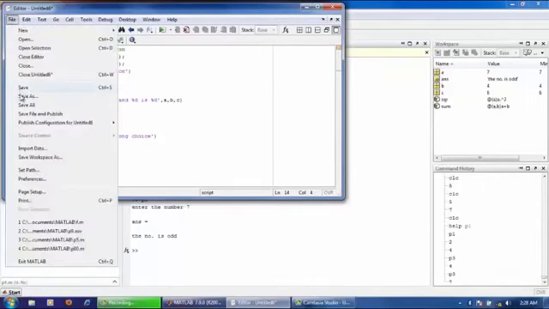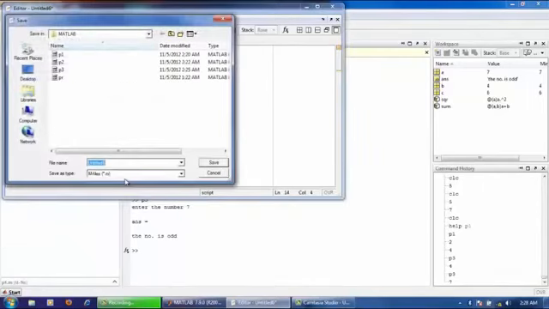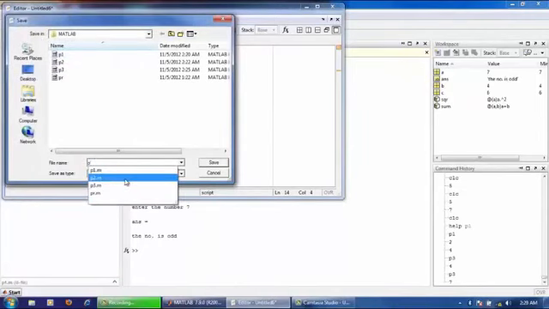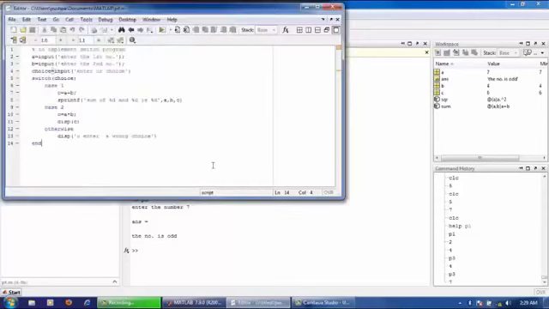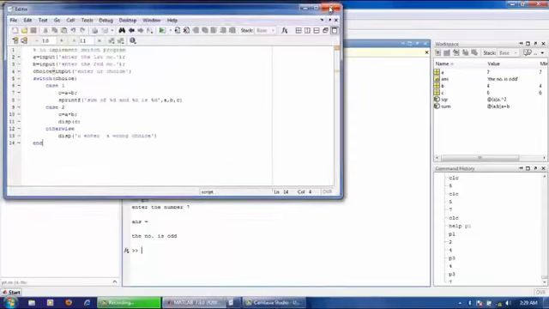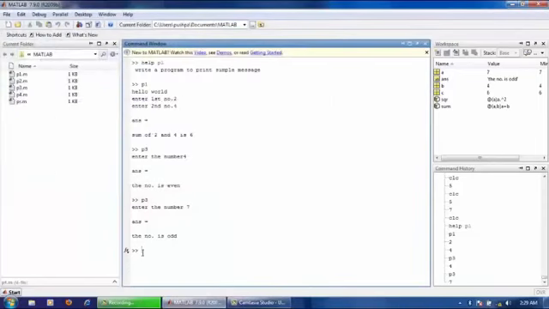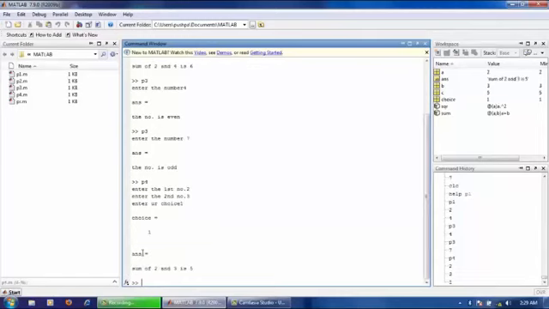Go to file, save as p4.m. Save. Now click p4. Enter the first number. First number may be 2, second number may be 3. My choice is 1. It gives addition of two numbers, 2 plus 3 is 5.